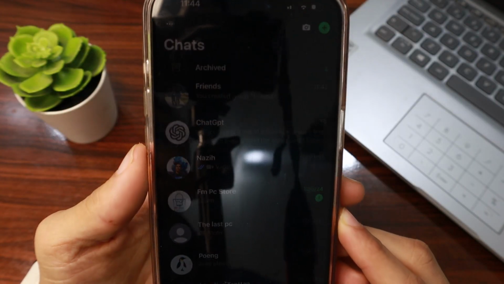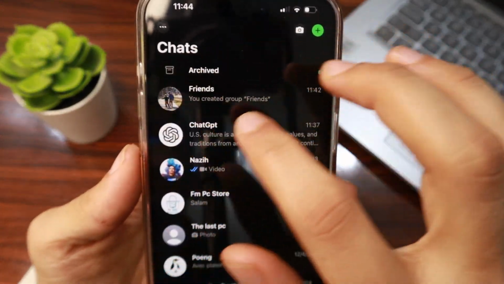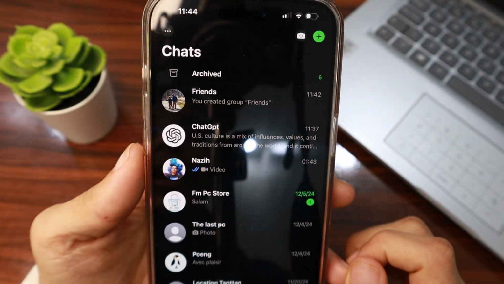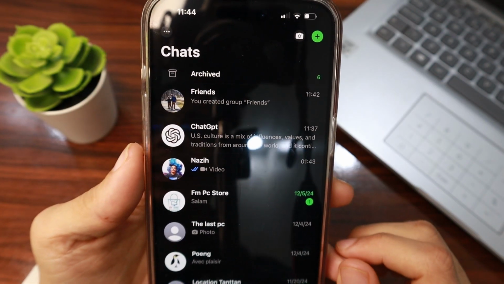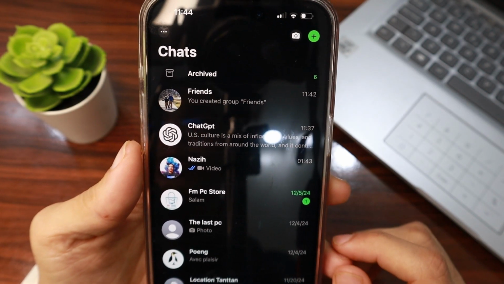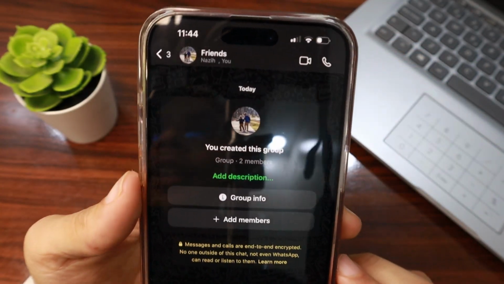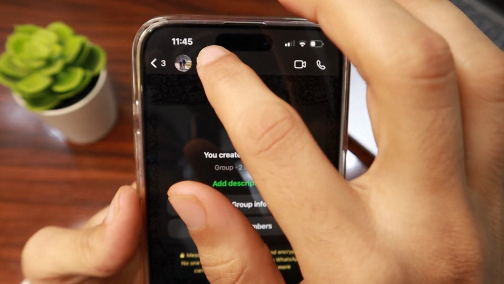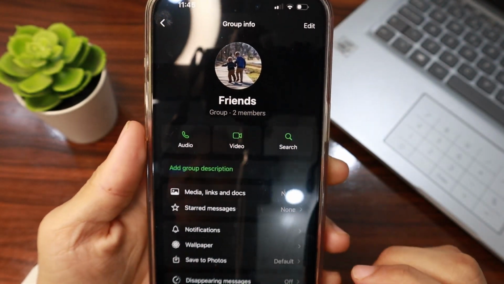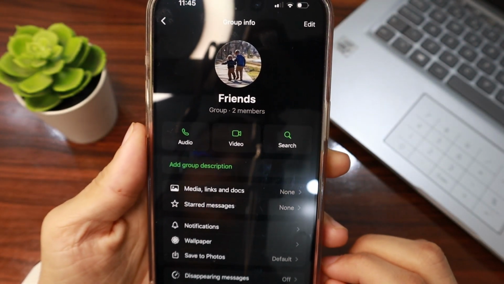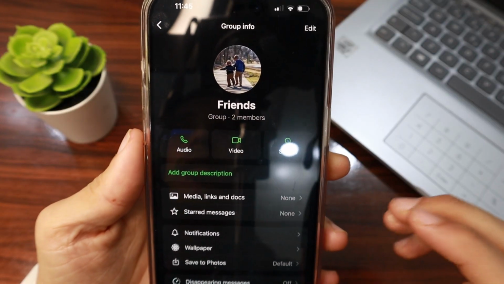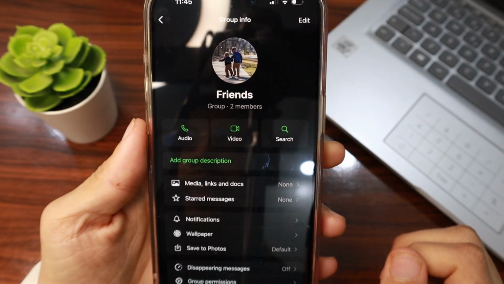So as you can see here, we have a WhatsApp group, and now I will show you how to delete it permanently. So first of all, tap on the group that you want to remove, then tap on its name, and the first thing you need to do is remove all the members from the group before deleting it.